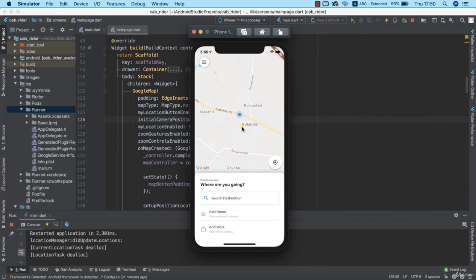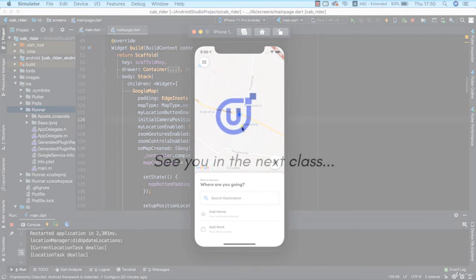In the next lesson, we are going to be talking about geocoding and how we can retrieve the address of a particular place using the location coordinates. So as soon as you're ready, head over to the next lesson so that we can get started.